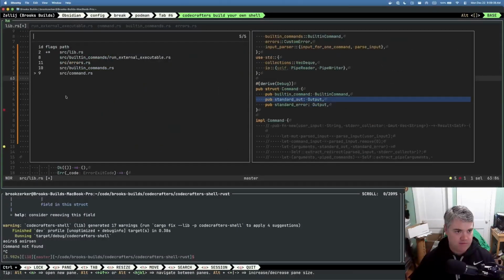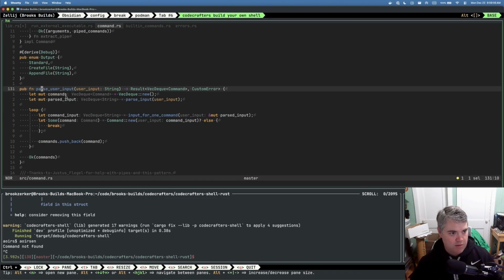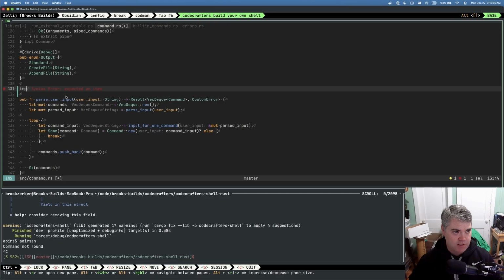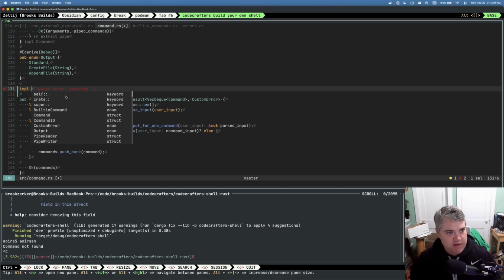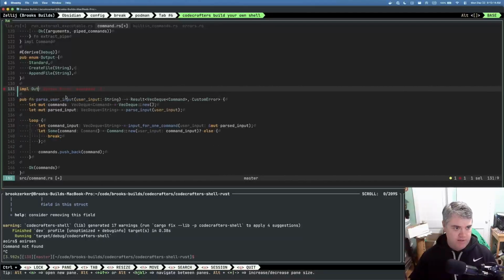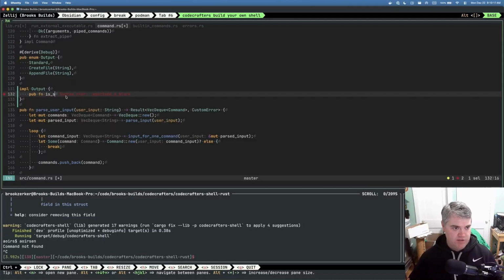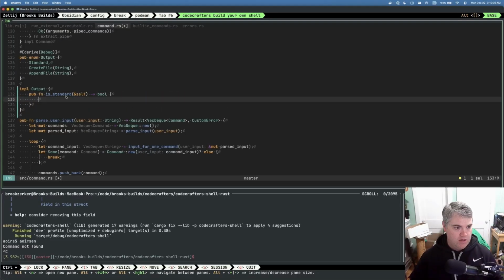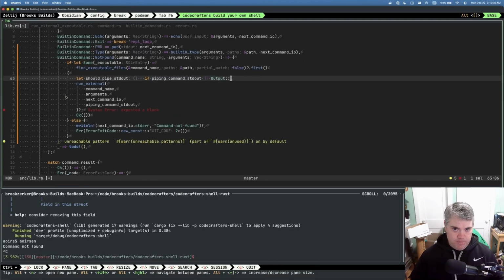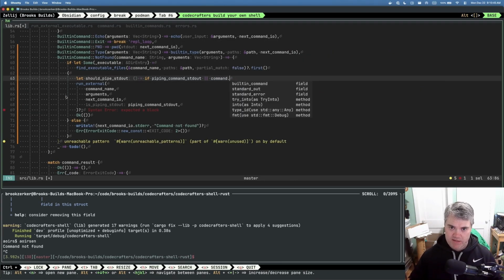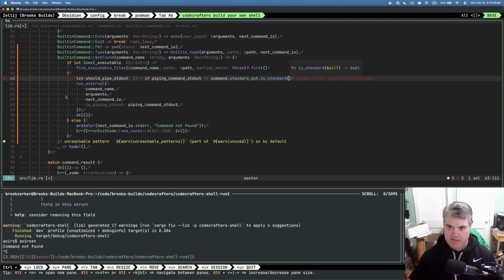I don't think I have any impl on this either. But what we could do is add one. So impl, what should we do? I could do is standard, or is appending. But I think is standard is going to be easier. So impl Output, function is standard. We'll take in a reference to self and return a Boolean. We can just say matches self and Self::Standard. Okay, then here, this is going to be a command standard out is standard.